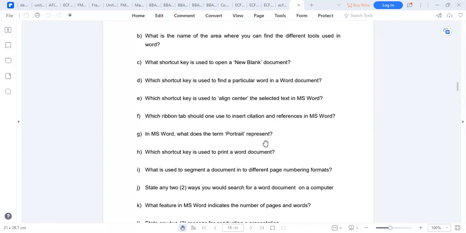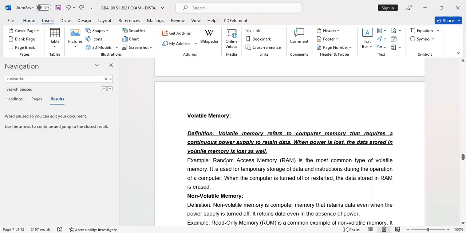Then what feature in MS Word indicates the number of pages and words? What feature in MS Word indicates the number of words, letters? It's called the status bar. So when you go into your document here, you're able to check the number of words here. So this is called the status bar. Are we together? It shows you the number of pages.